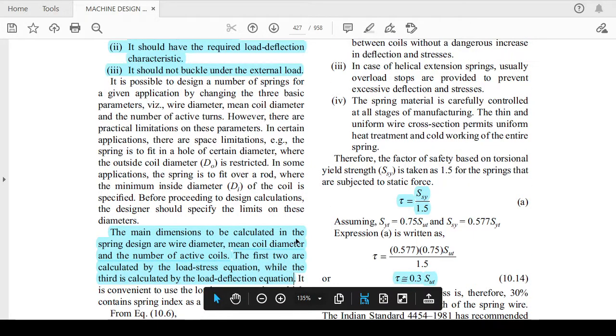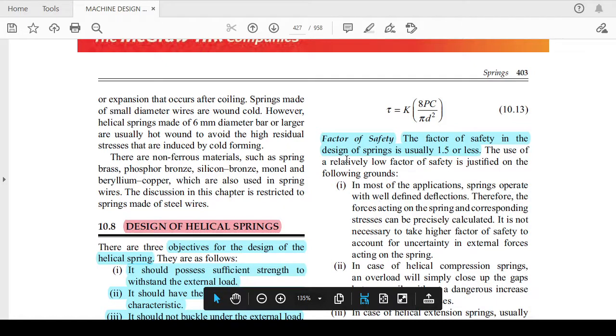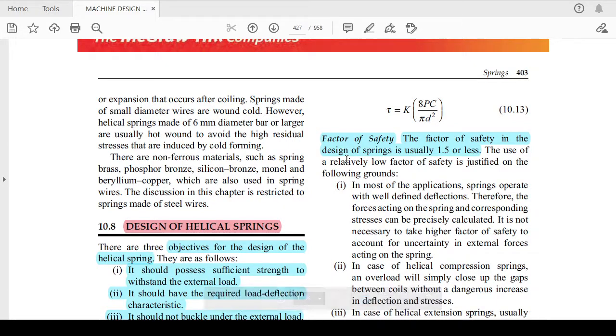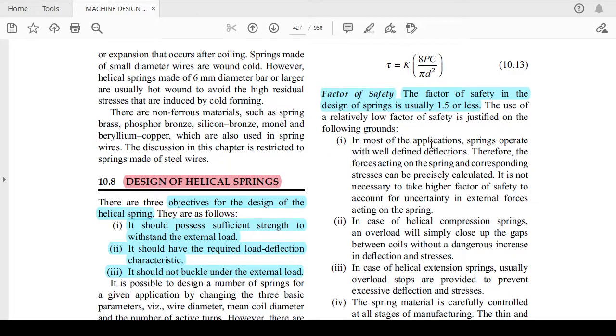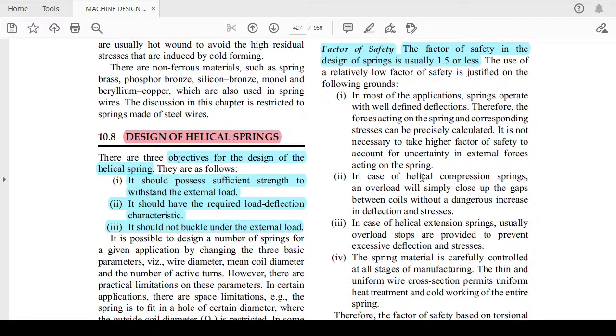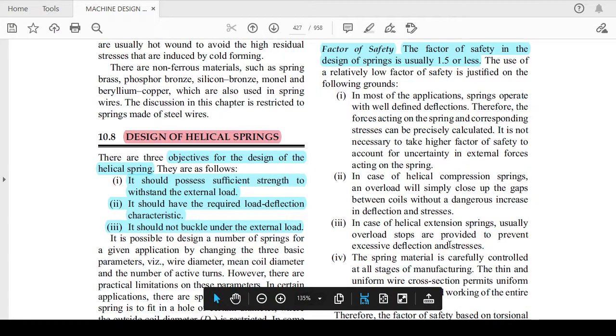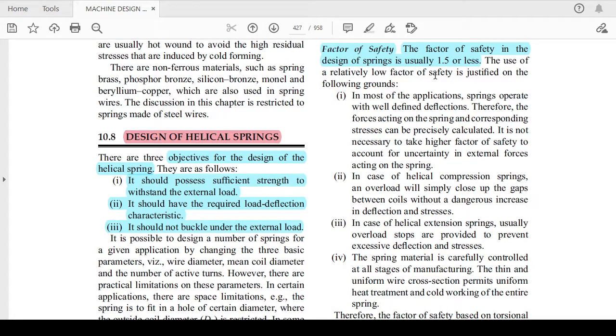Let's see how it will be calculated. Before that, the factor of safety is also very important in the designing of springs. The factor of safety for designing of springs is usually 1.5 or less. Why is this kept so low? Because in most applications, springs operate with well-defined deflections, therefore the forces acting on the spring or the corresponding stresses can be precisely calculated. Also, in helical springs, overload stops are usually provided to prevent excessive deflection. That's why the factor of safety is kept very low compared to all other mechanical applications.